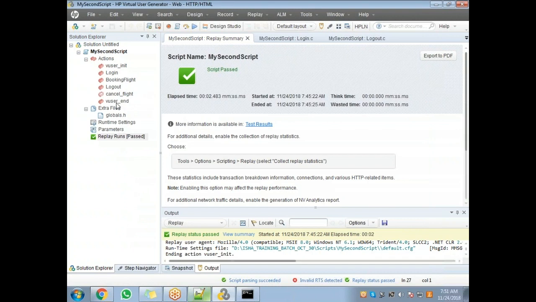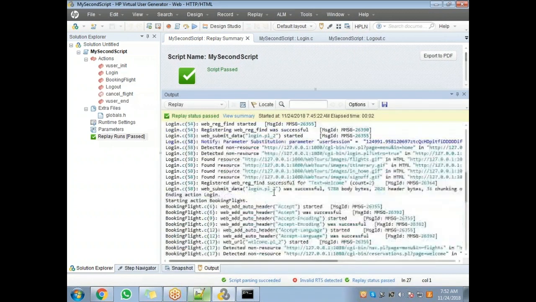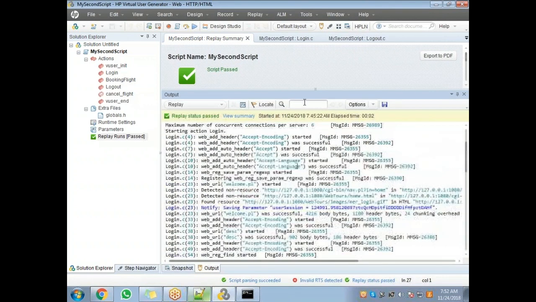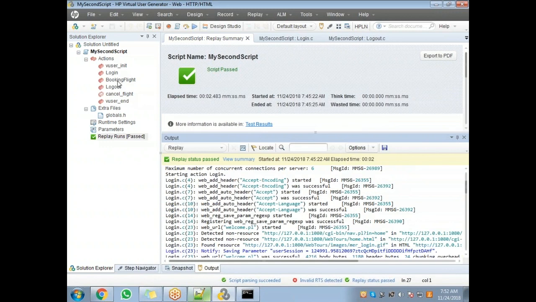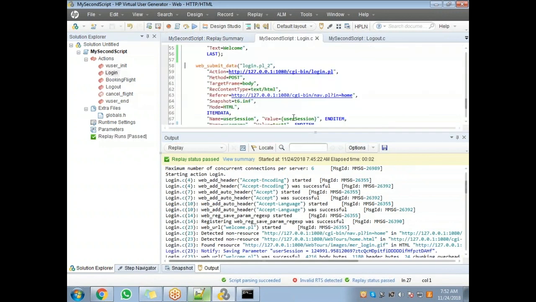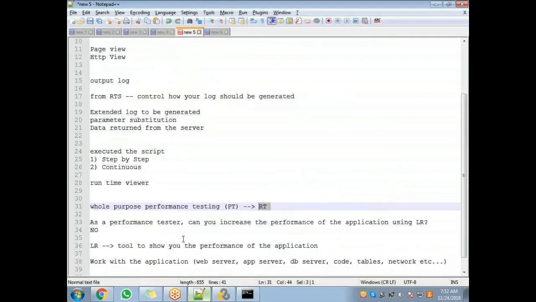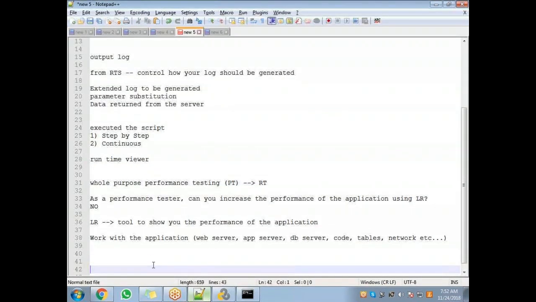You go to the output replay log. You see, here also nowhere is it showing the performance. So what is the point of creating the script? There's no point creating the script because it's not even showing the performance. So now what do we have to do? We have to enhance the script to capture the performance.